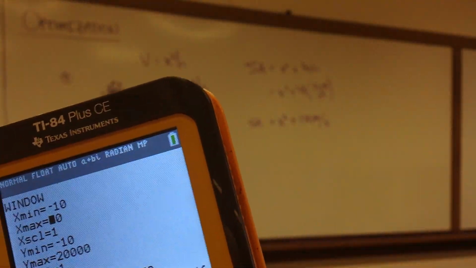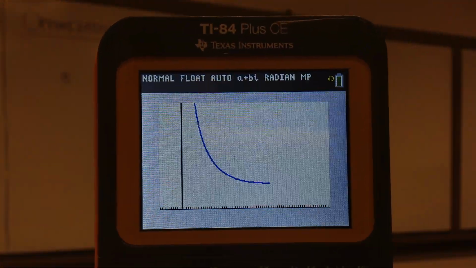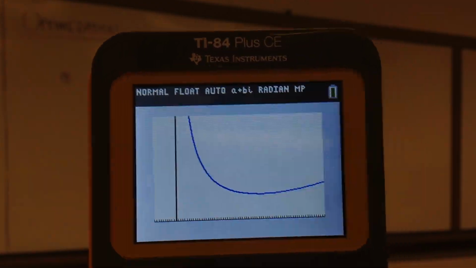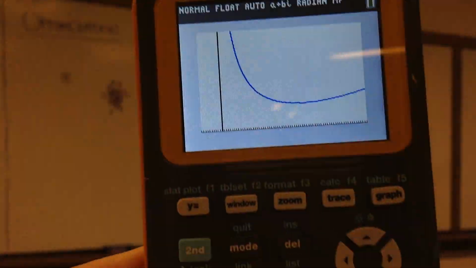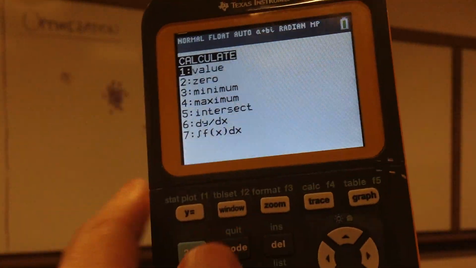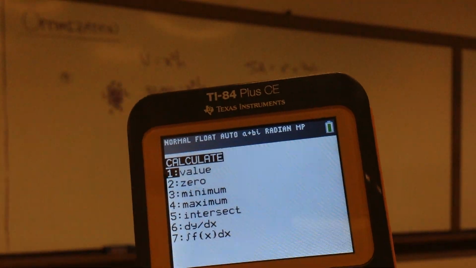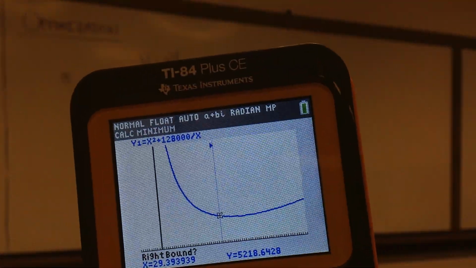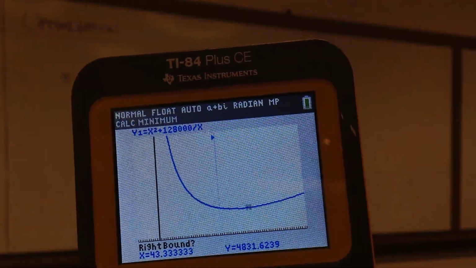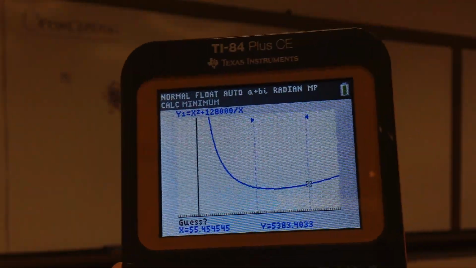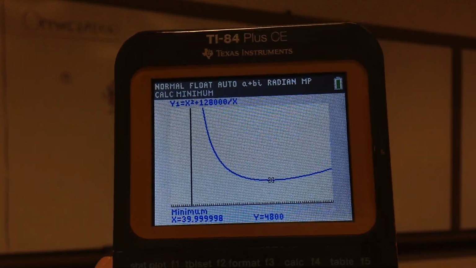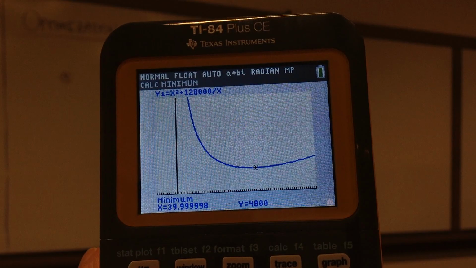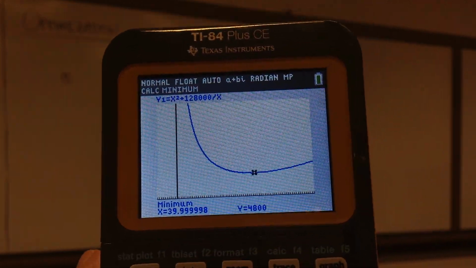Let's do this one more time. Take the x's out to 70, and then we'll know for sure. Yeah, there it is. Okay, so there's a good clear look at that function. And now, again, we're going to go second, trace. This one we want the minimum, so we're going to do number 3. And let's see, I think that's a good enough left bound. And then we have to go past the minimum, see when it starts rising up again, then set a right bound. And there's our minimum. So when you see it say something like 39.99999, that's 40. Okay, and our y value is 4,800.